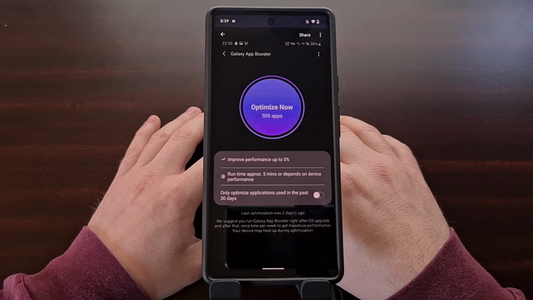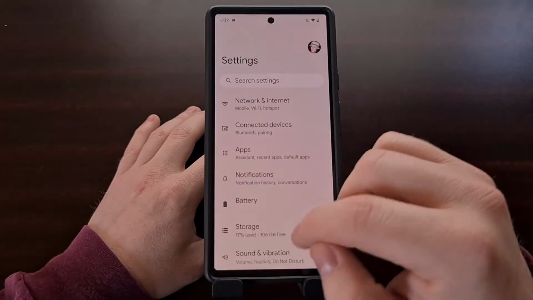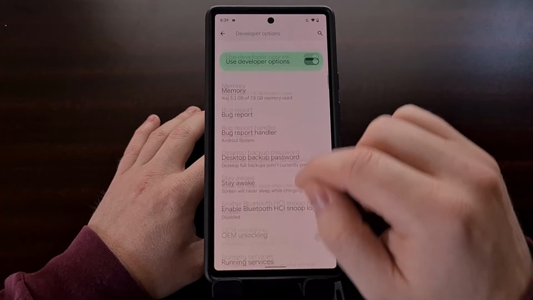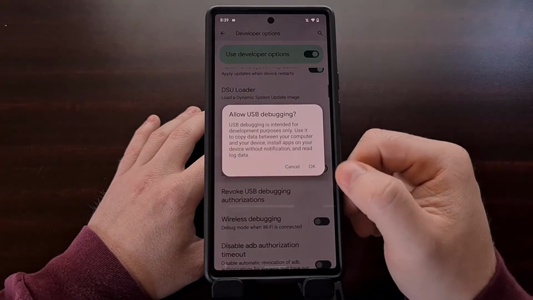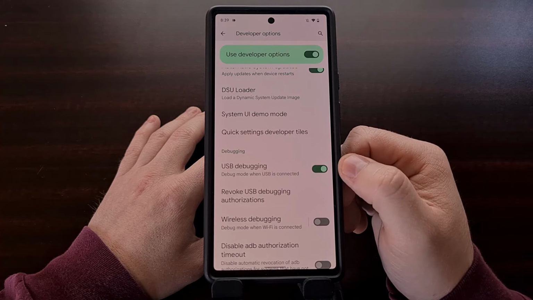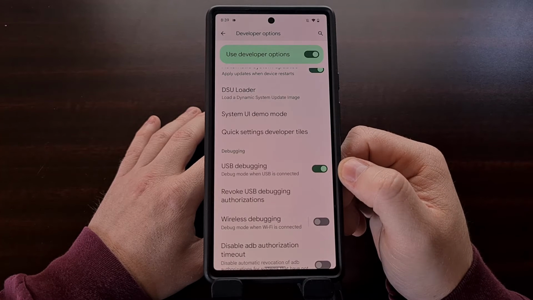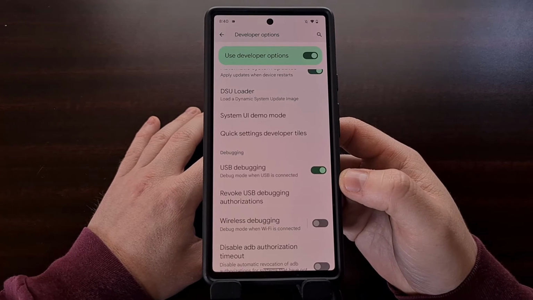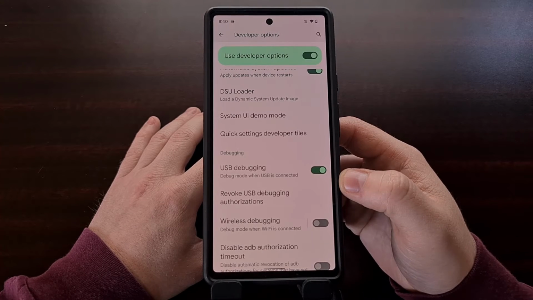Now, we also need to enable USB debugging mode. And again, if you haven't done this already, you'll find this in the developer options section with a toggle labeled USB debugging. Not only do you have to enable this toggle, but you also need to grant USB debugging access to your PC by plugging it in via a USB cable and running the ADB service.